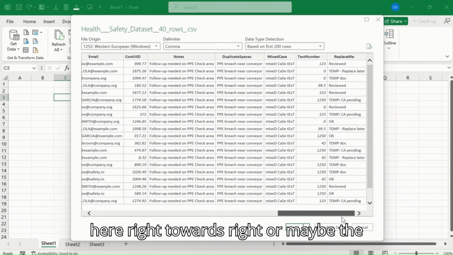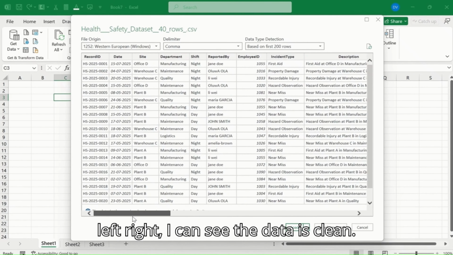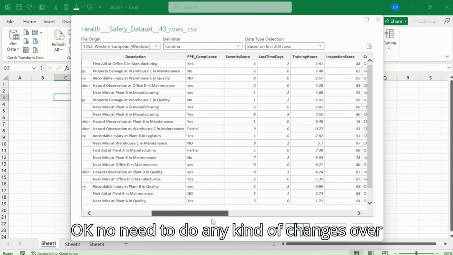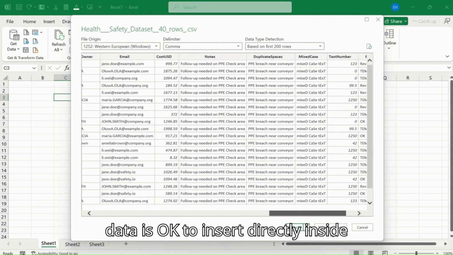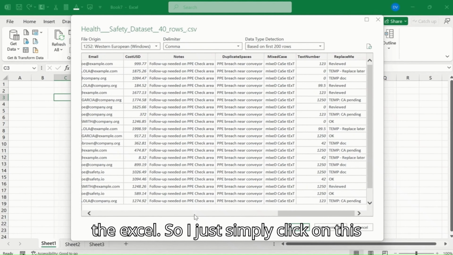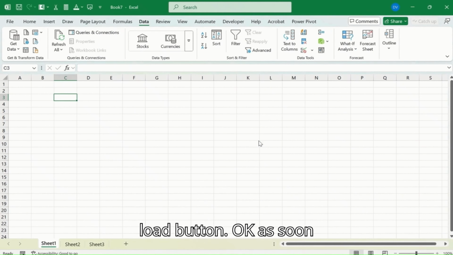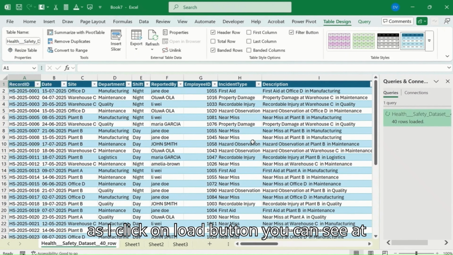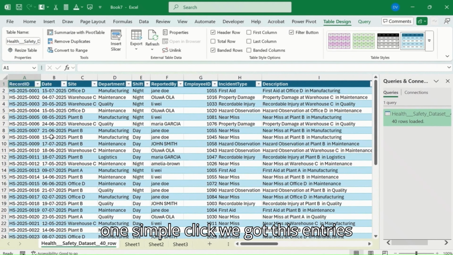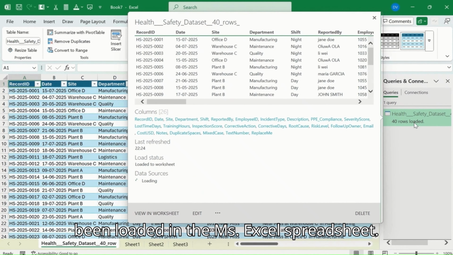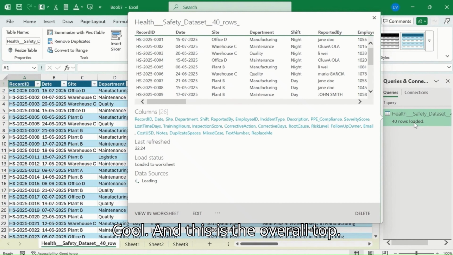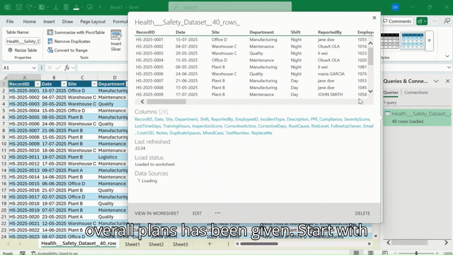As I scroll towards the right, or the left, I can see the data is clean. No need to make any changes over here. So I can assume that this data is okay to insert directly inside Excel. I simply click on the load button. As soon as I click load, you can see that with one simple click we got these entries available over here. And here it gives you the overall glance: 40 rows have been loaded in the MS Excel spreadsheet. Cool. And this is the overall top, if you can see, right? This is the overall glance that has been given.